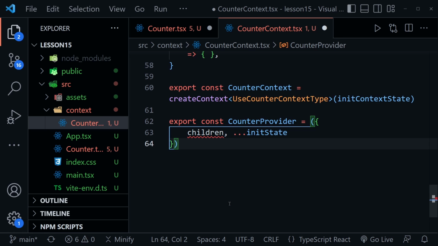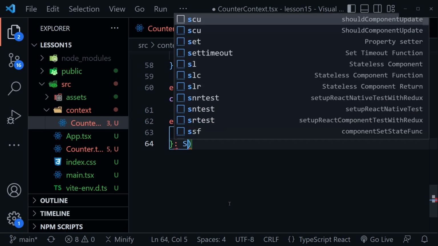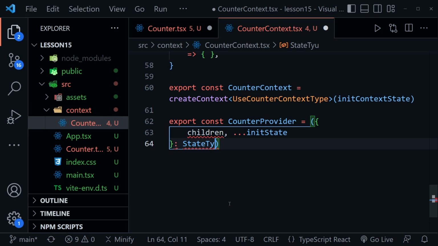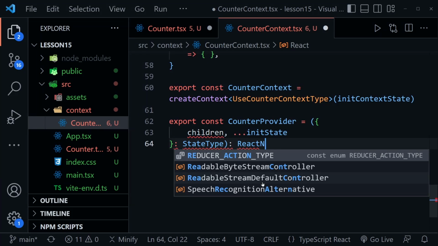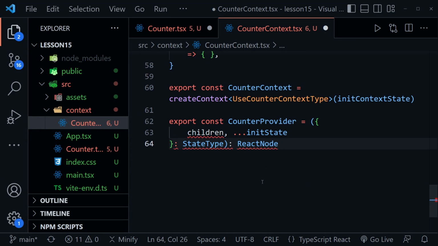I'm not finished with that, but we will need to provide the state type. And I am skipping something here for React 18, and I want to do this on purpose to show you why, and then I'll come back and fix it. So here I would normally say React node, which is something else I'll probably need to fix.